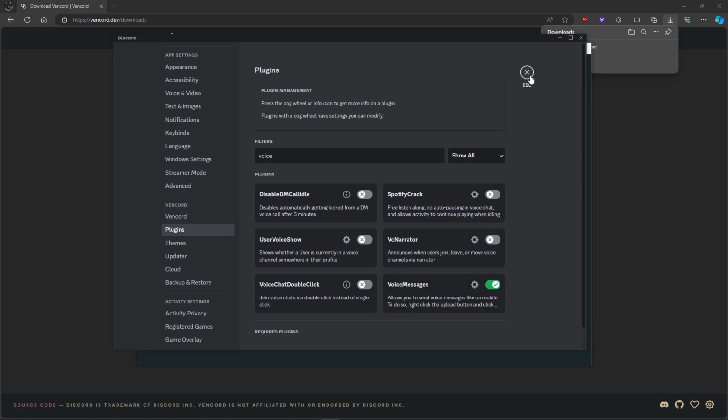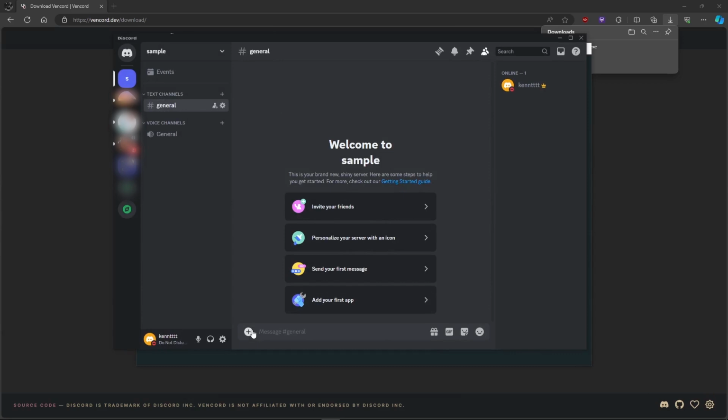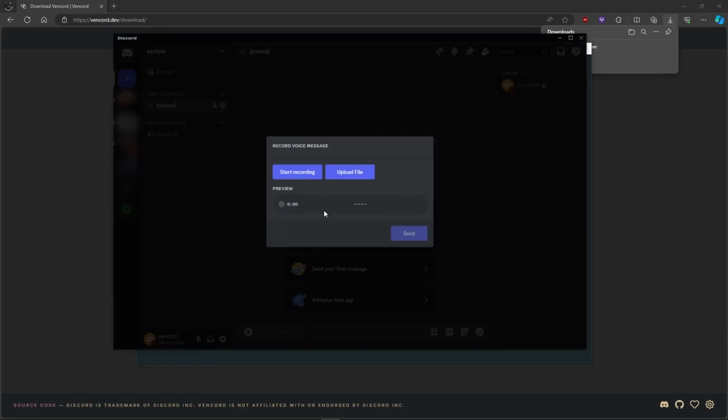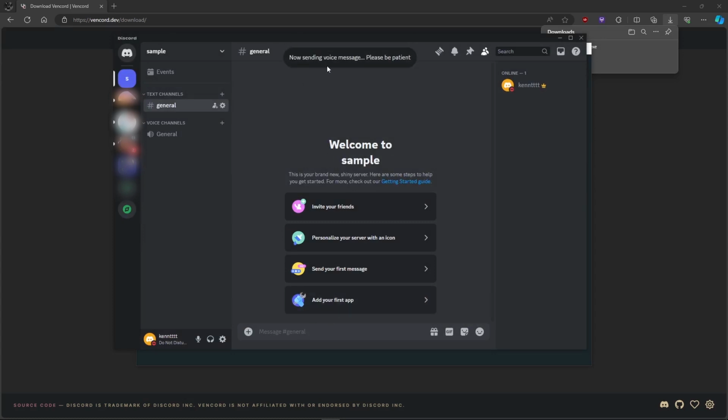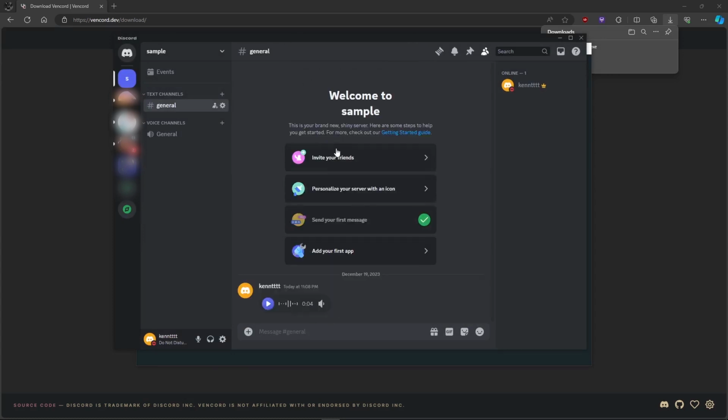Okay, so once you did that, just go back and then click on the plus sign over here when you send a message, and you will see send voice message. So for example, you can upload a file or you can start recording. So for example, I'll start recording, hello, hello, and stop recording. Just click on send, and you can see it's now sending voice message. Please be patient. And then after that, it will be sent.